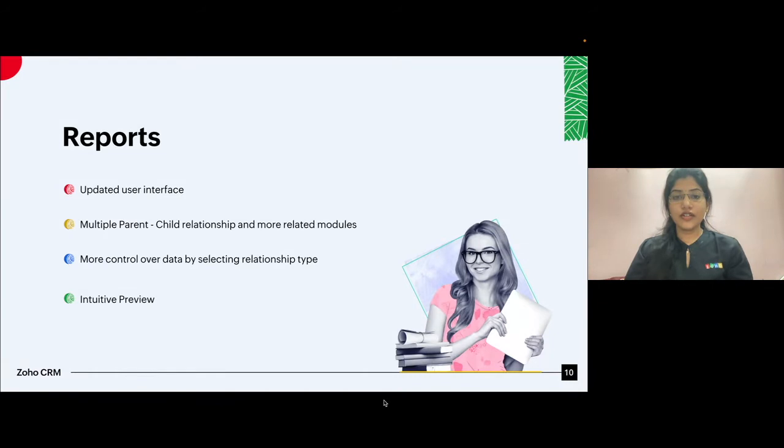For this feature, we have also made a lot of enhancements in this new update. We have given a complete makeover for the entire reports module, which has provided a lot more features to give a user friendly experience while accessing your information.